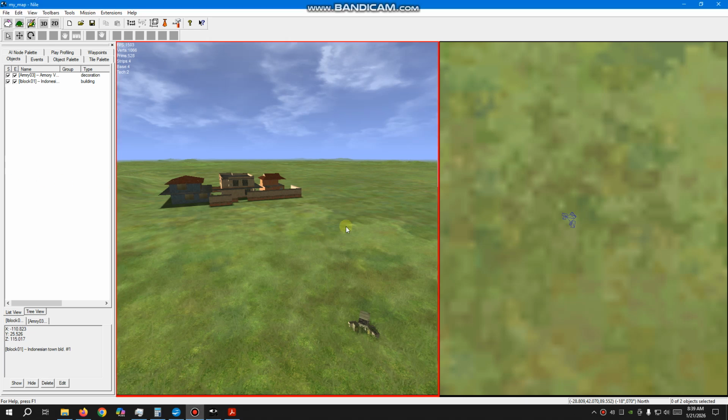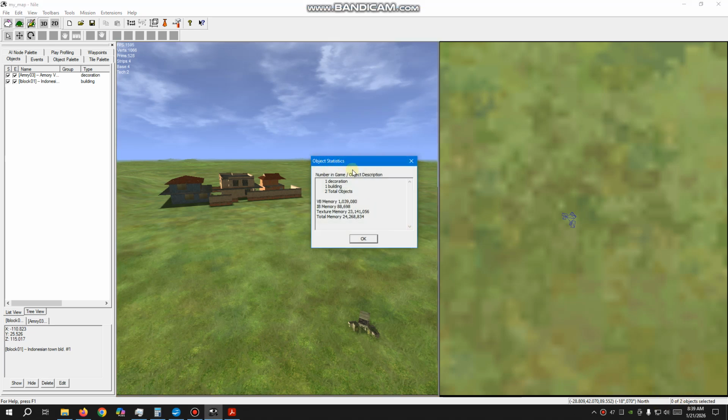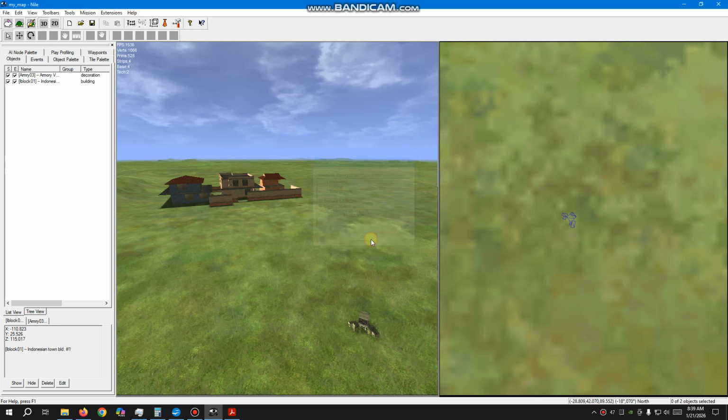I can't say it enough. One more thing, down here in the lower right you'll see the object selected. If you double left click this, you'll have the object statistics, and this gives you the number of decorations, number of buildings, your total objects. This is what's important, texture memory. Try to keep this under about 60 meg. Your map will work good. If you're at 62, it'll probably be okay. 64, I think will be okay, but really you're pushing it after that. It's just the way the JoinOps engine works.